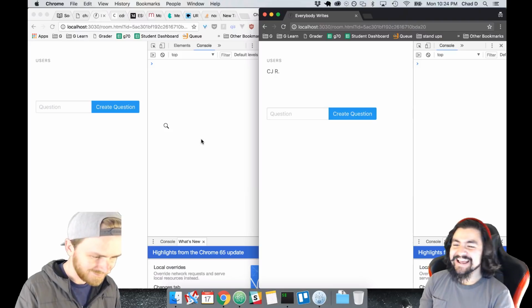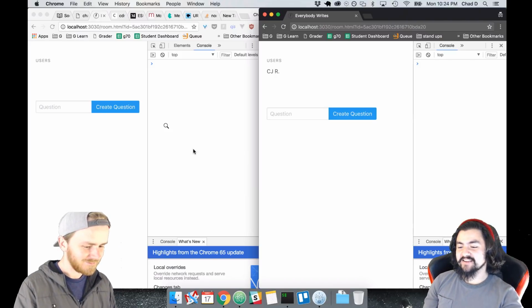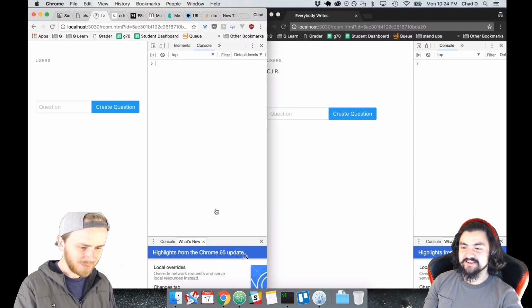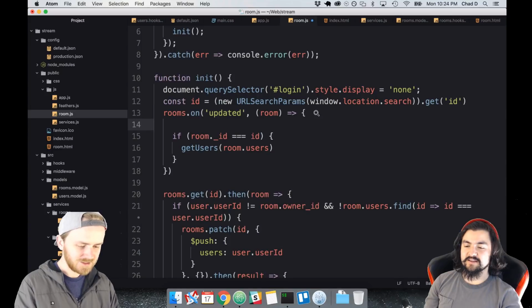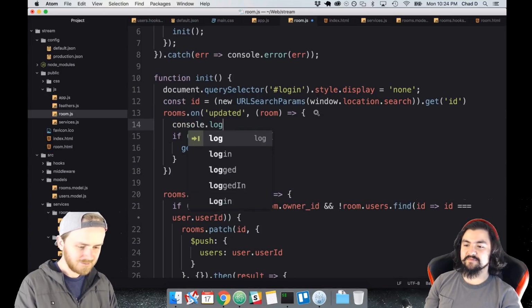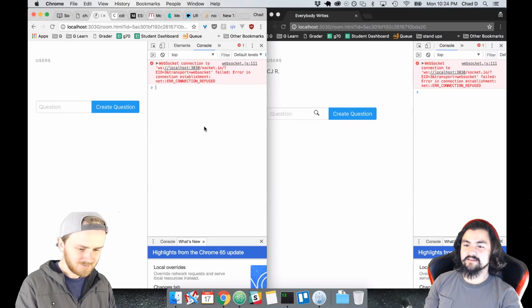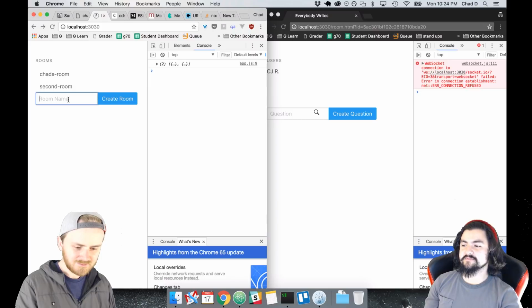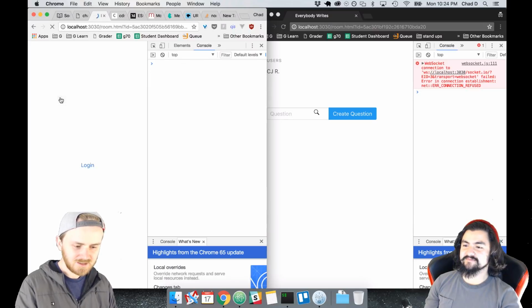Dang. It could be that the thing passed into updated wasn't what we thought it would be. So go to the code in room.js and let's log right here. Unless his room ID didn't match. Yeah, let's just log room. And you'll need to create a new room. Third room.